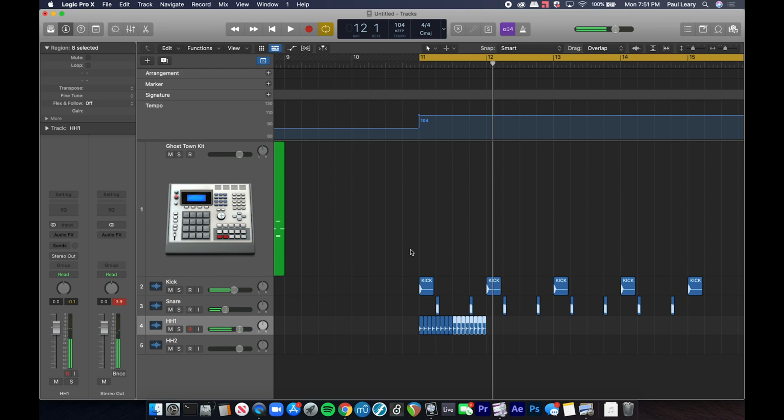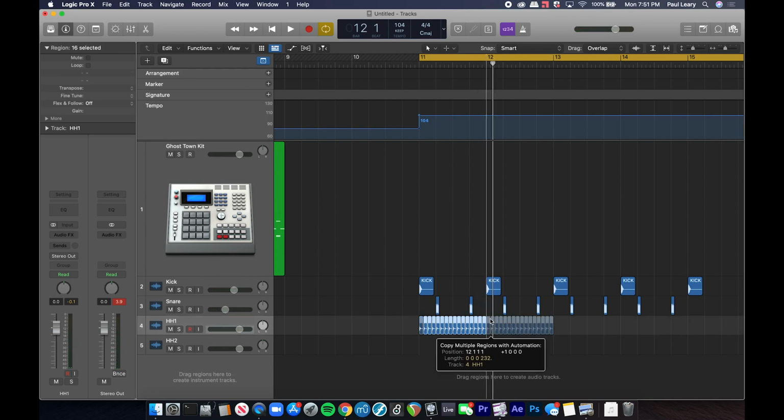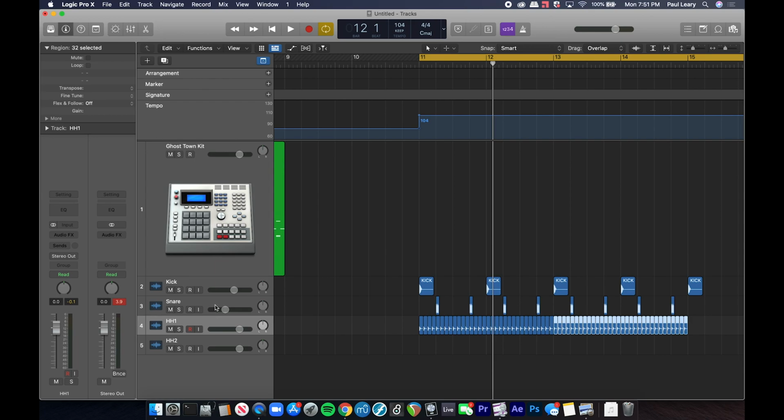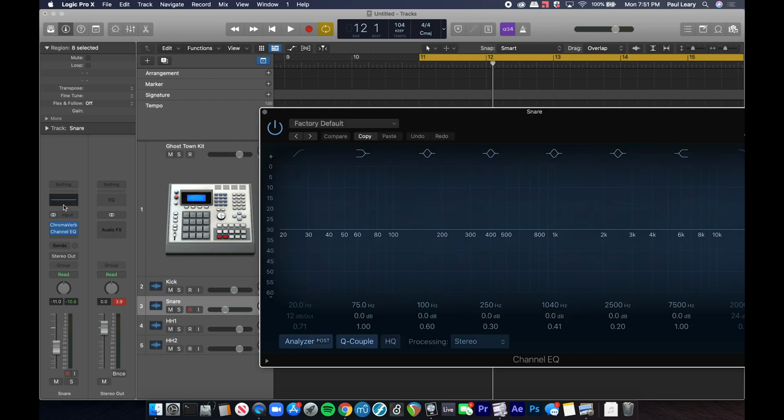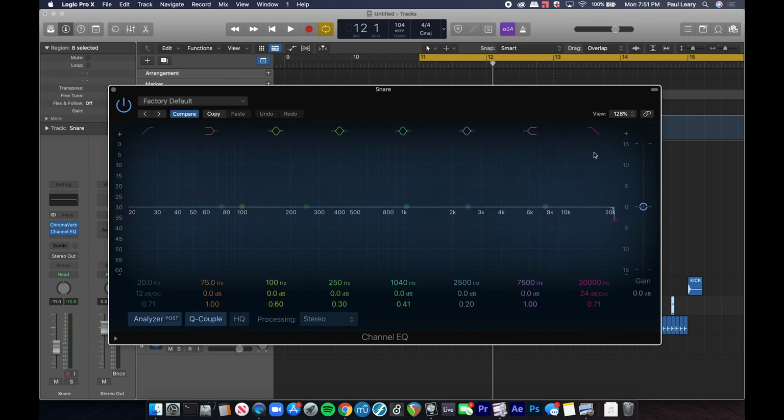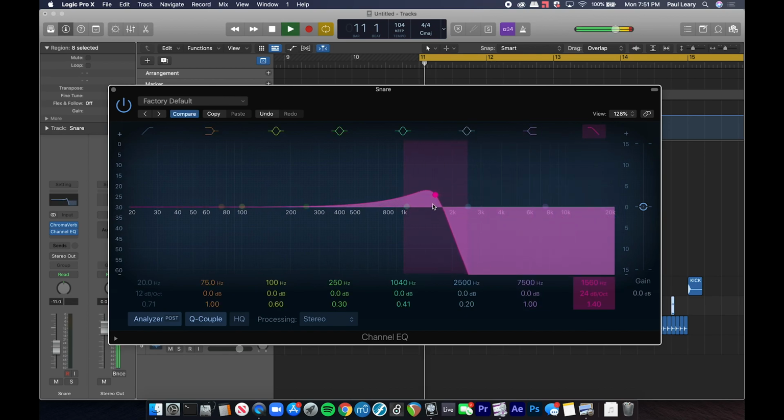Okay? So there are just so many different things I could do to this. Like, for instance, I could put an EQ on here and do some sort of crushing or some sort of filtering.